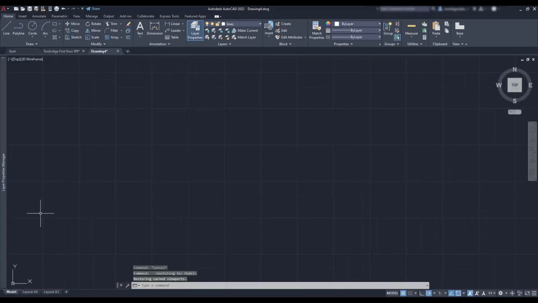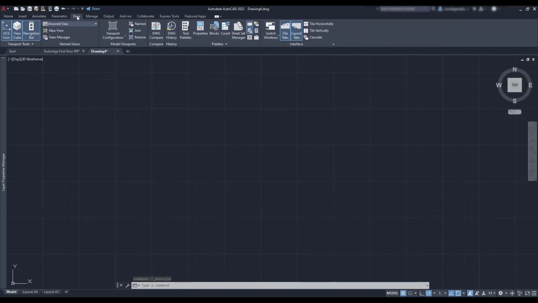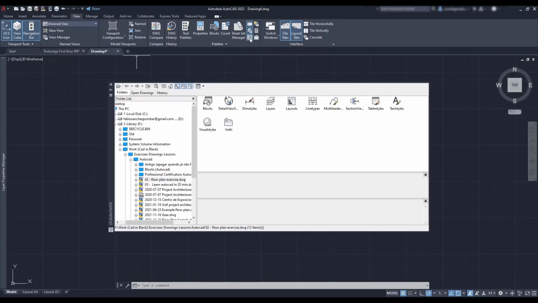And what about the dimension styles? I want to import the internal measures from the other file. There is a very nice command here, the Design Center, and it is located on the View tab. In the Design Center we can import content from other files such as blocks, layers, text styles, etc. and along with them the dimension styles.